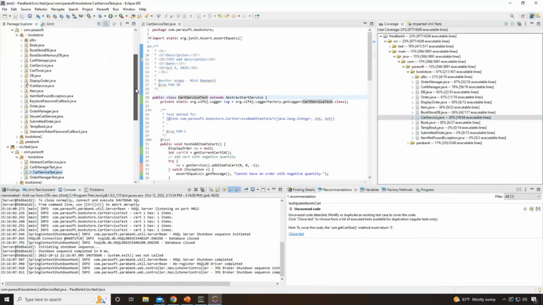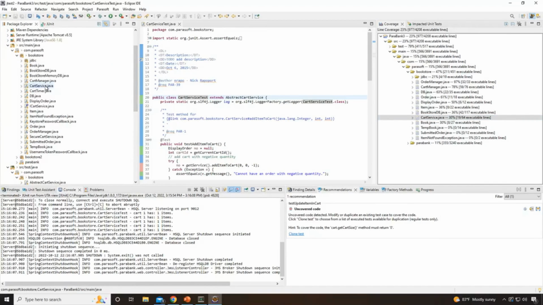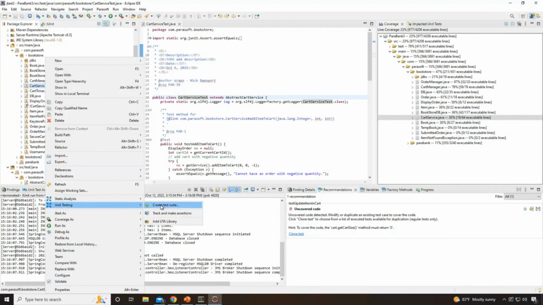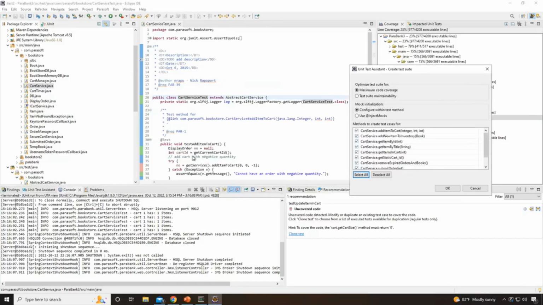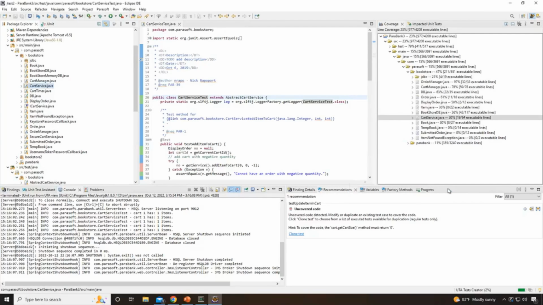All right, let's go to cart service and let's do the same thing we did before. Now I'm just going to leave everything selected in here, even though there's already tests for some of these methods, because what JTest is going to do, it's going to include these tests in its analysis. So it's not going to add new tests that are basically just duplicates. It's just going to try and expand the coverage as much as it can. So let's go ahead and run that.